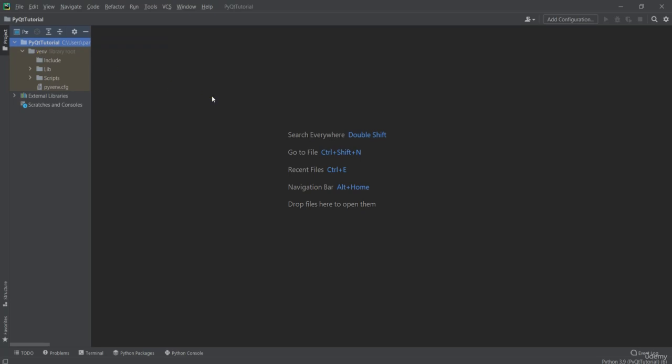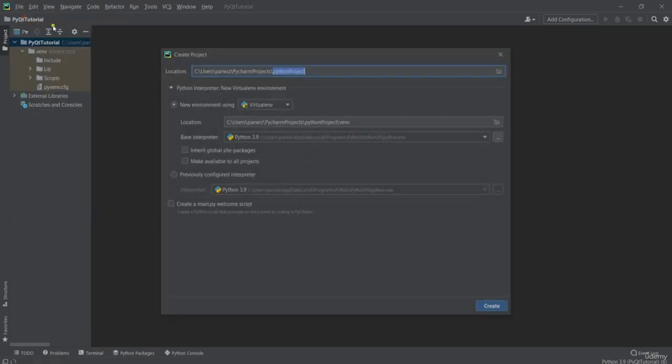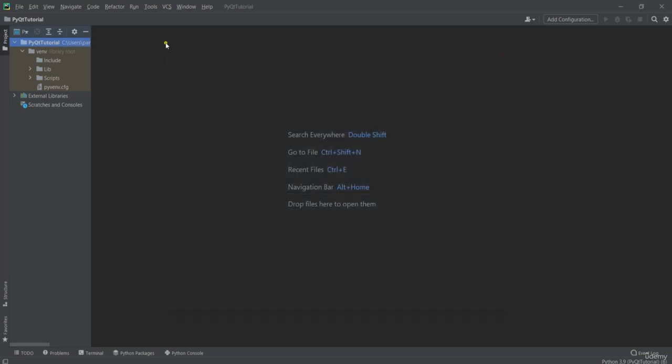Now, in PyCharm IDE, it's so easy to create your project along with the virtual environment. You can just click on File, New Project, and from here you can give the name of the project, whatever you want. And after that, if you're using a virtual environment as we are using in this course, you can choose New environment using Virtualenv. You can also see that I'm using Python 3.9. Now, if you're not using any virtual environment, you can use a previously configured interpreter, and then click on Create. Your project will be created.